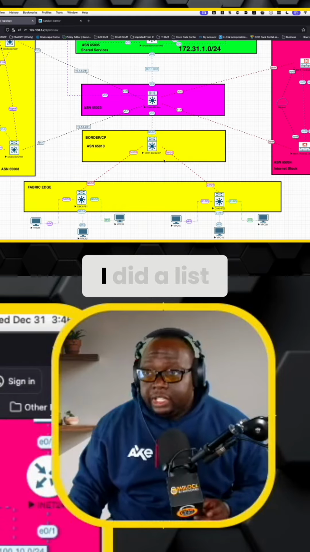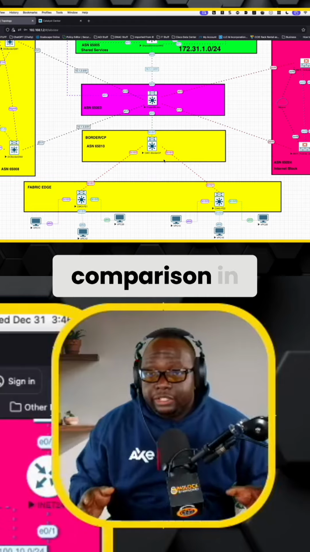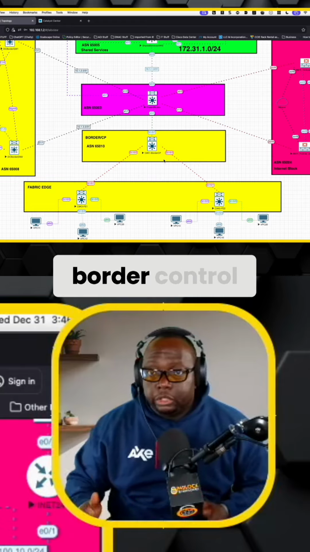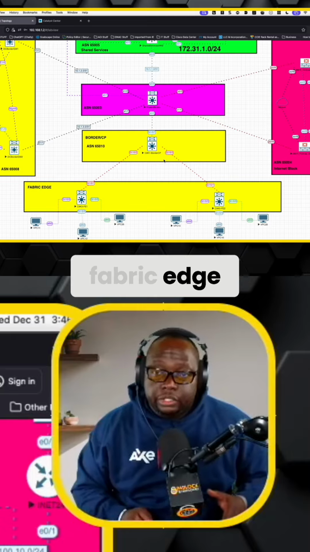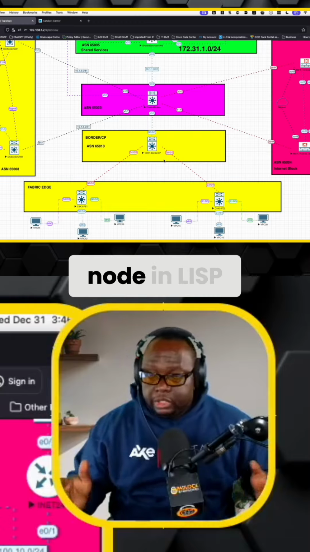Now, I did a LISP to SDA kind of comparison in terms of the roles of what you would call a border control plane node in LISP, what you would call a fabric edge node in LISP, and what you would call just a normal control plane node in LISP.